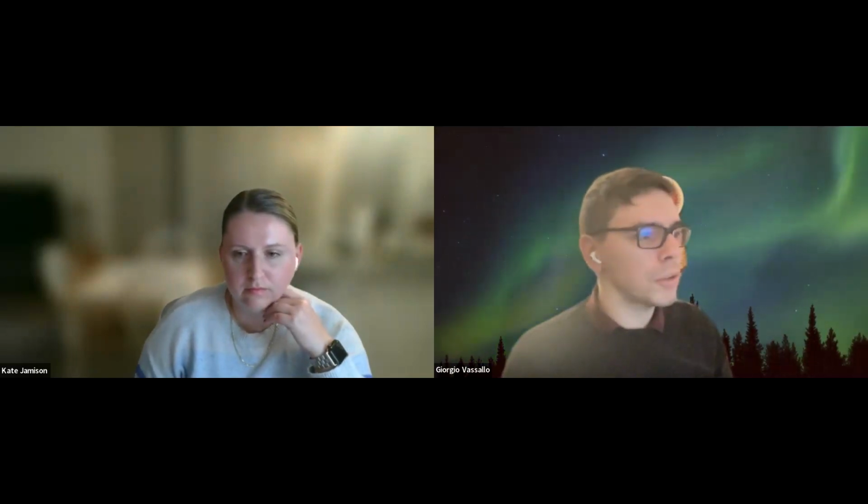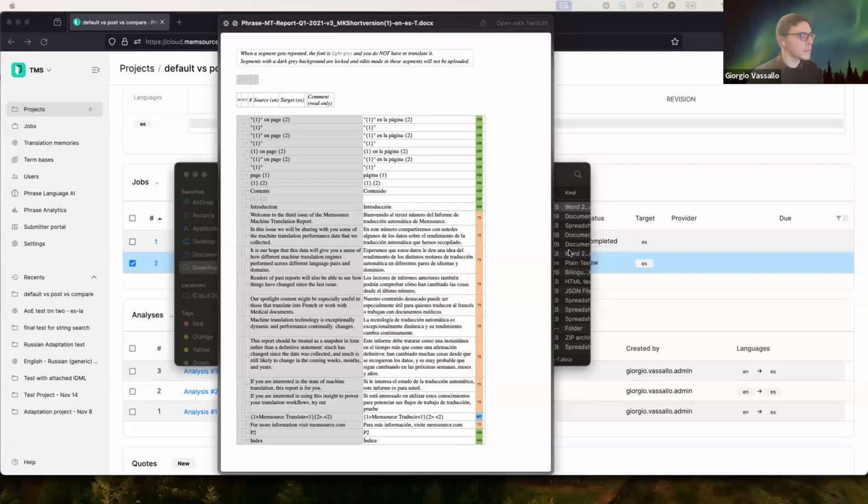Yeah, so let me share my screen again real quickly and show you what that looks like. So it looks a little something like this. Not too dissimilar from what you saw in the CAT tool. So source on the left, target on the right.